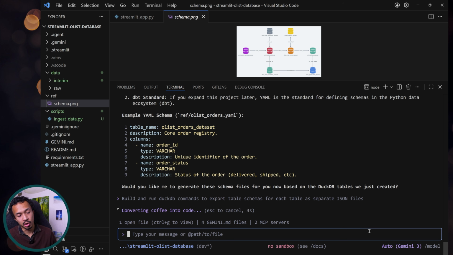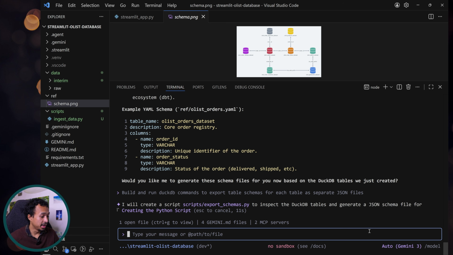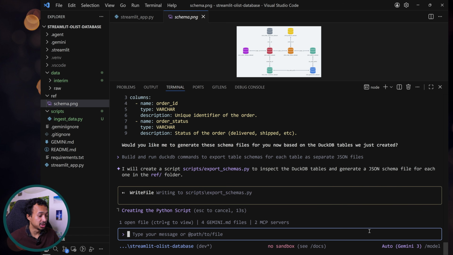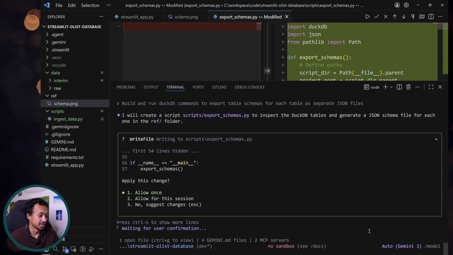Converting coffee into code is definitely something I like to do. So let's create a script. Not a PowerShell today, it's a script. It depends on the time of the day.